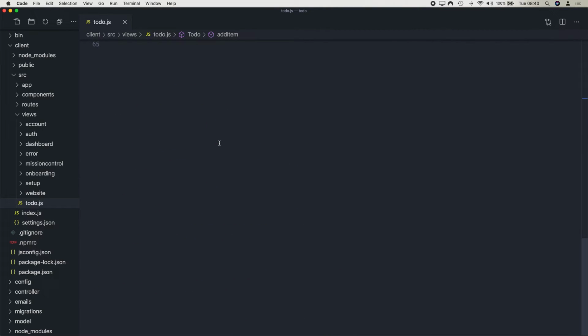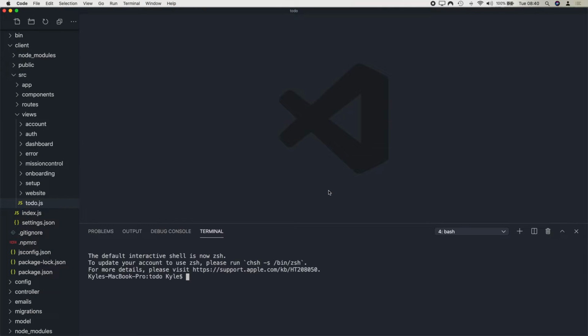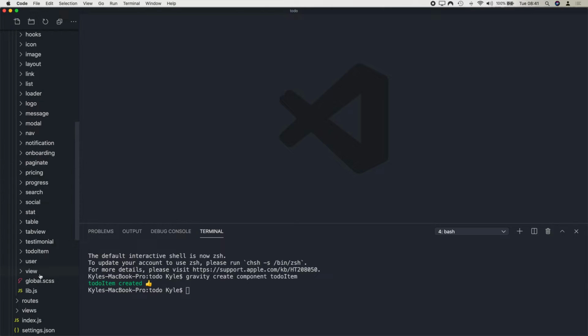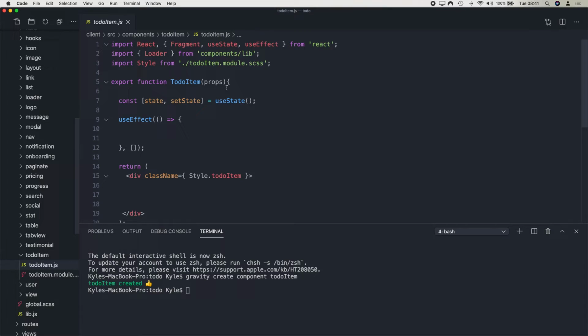Go to create a new terminal window. And this time we're going to create a new React component, and I'm going to use the scaffold tool in Gravity again to do this. This time we're going to do Gravity create component to do item. There we go. So jump into components. You will see that we should have a new to do item here.